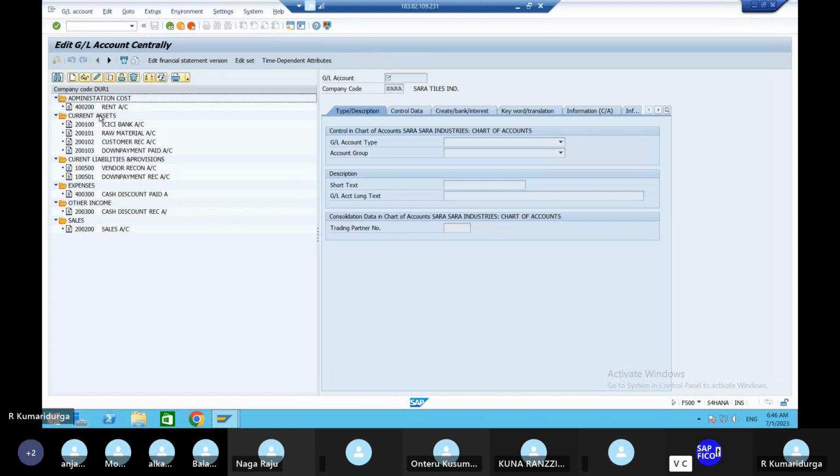Alternatively, you can arrange the accounts in accordance with your requirements. How can you do all these things now? We can see the things. Okay, so the next one.